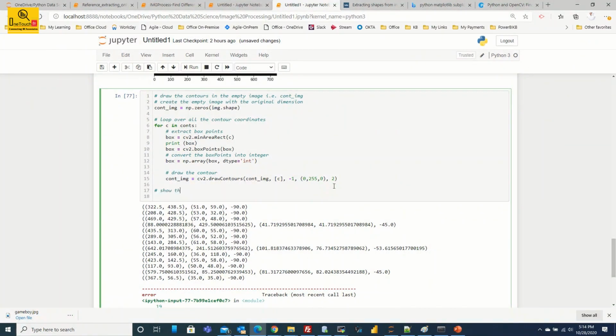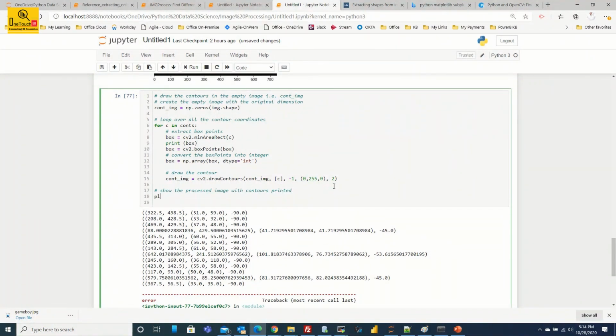Show the processed image with contours printed. Before we show the image, let's make sure we are increasing the image size using the function plt.figure of figsize. Within the parentheses, you define the ratio of the size, 15:15 I'm going to make it.